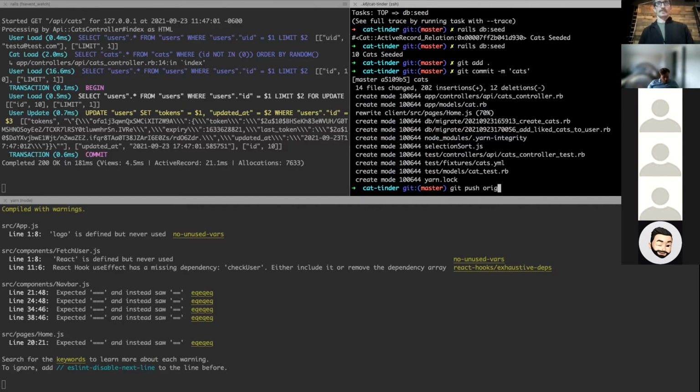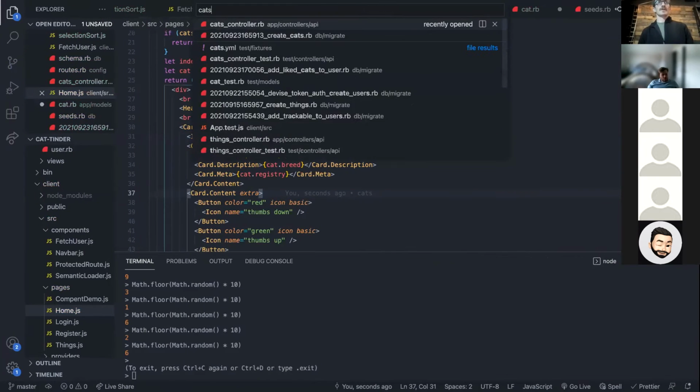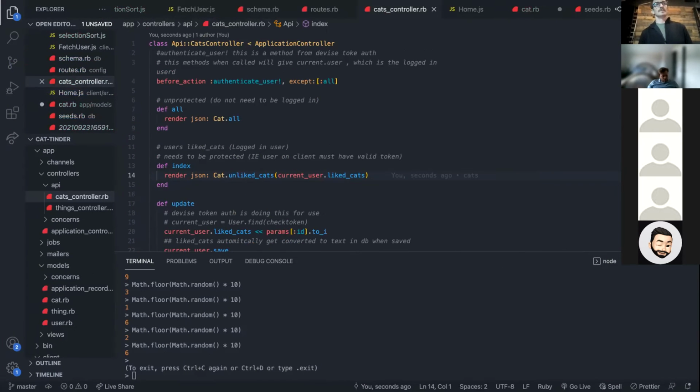Yeah, I have one in your controller, after you push. So on line 14, we're calling unlike cats on the cat model, but then we're calling like cats on this current user. Now, is current user just a method that we get with that Axios devise? Is that how that's working?